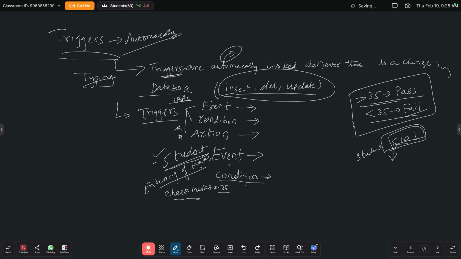If that condition is satisfied, then that particular row is inserted into the student table. If that condition is not satisfied, then that row will not be inserted into the table. Clear? For example, I have given S101 marks as 35. Is this condition true or false? False. Or take check marks greater than or equals to 35. Now, true. So as the condition is true, whether this row is inserted or not? Inserted.